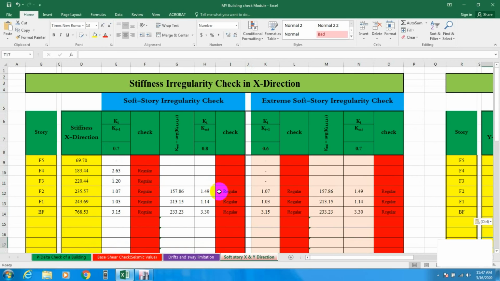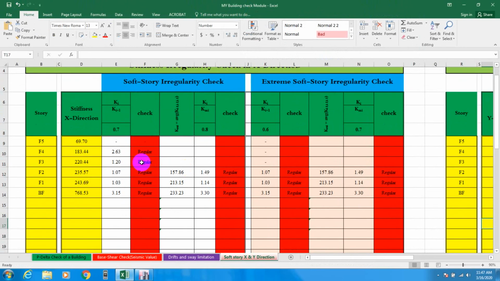And after that we'll go for the design procedure. And it is very important to do one thing. If you think that you have irregularity, I mean if you have any soft story in your building, you have to change your design criteria, and again you have to check that.